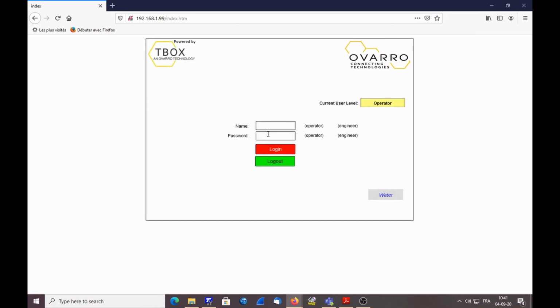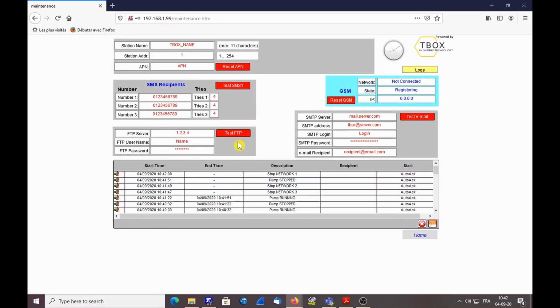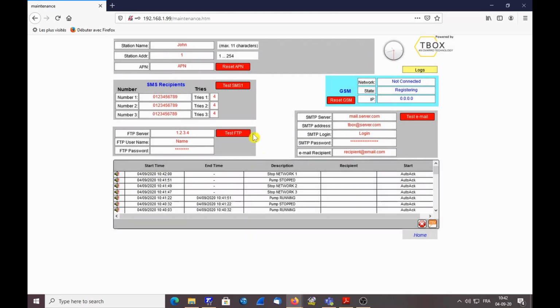Let's now log in as an engineer to see what we can see as an engineer. Log in. Now I see I can access a maintenance page. Let's take a look at this maintenance page. This maintenance page shows me all the runtime parameters we implemented in the previous video, and that allows me to customize the configuration of T-Box. For instance, I can change the name corresponding to the site where the T-Box is.